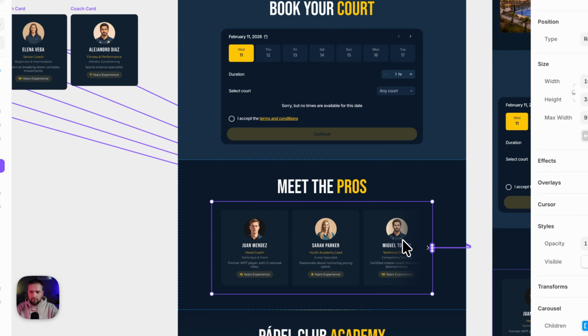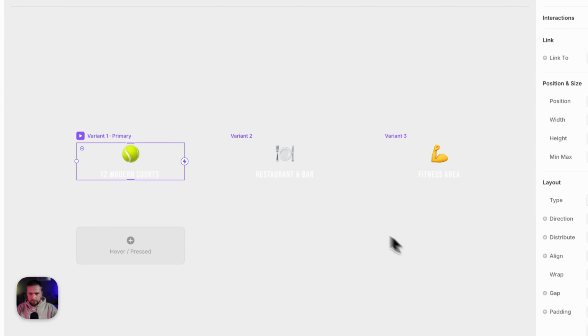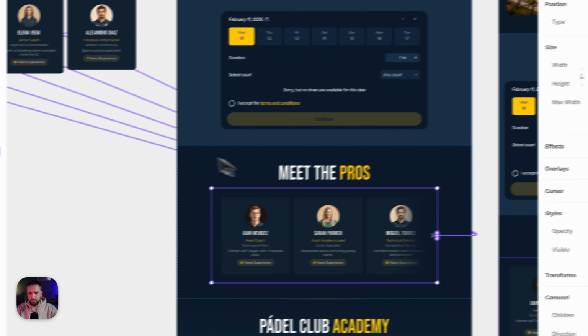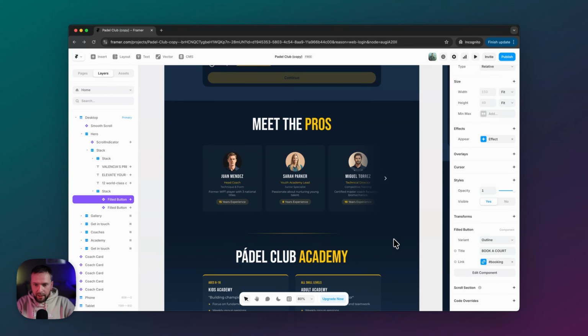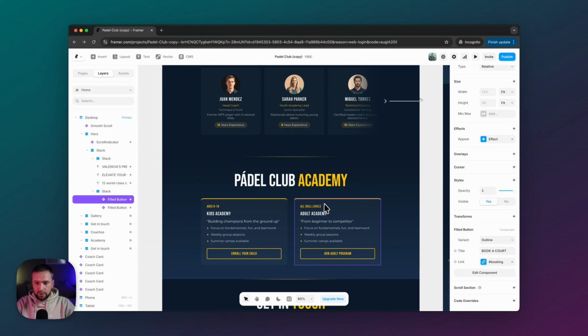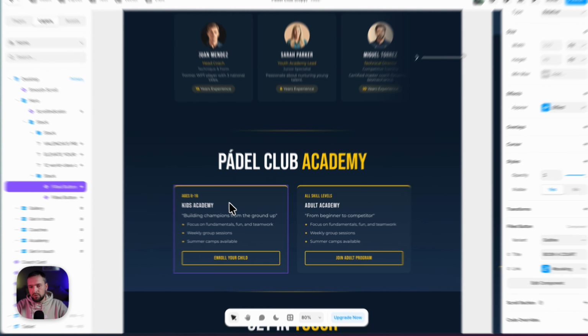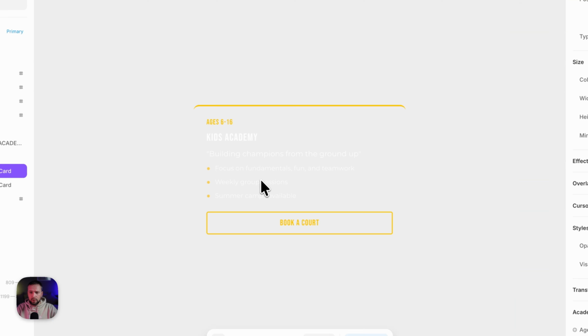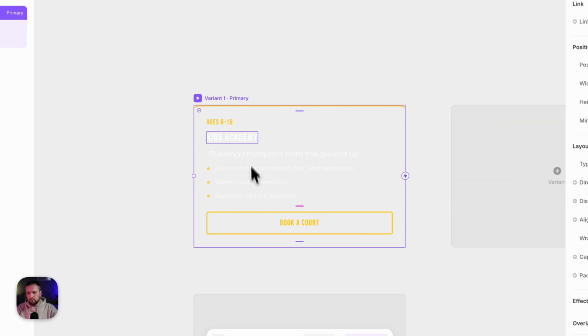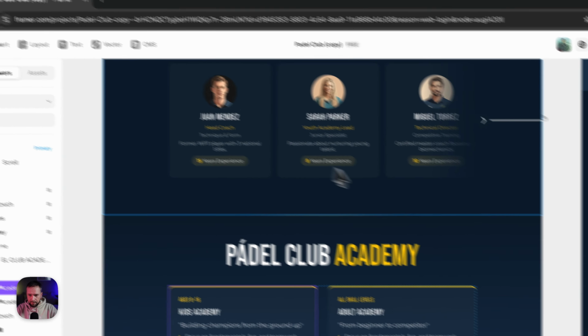But as we already have all the cards set, we don't need to add anything additionally here. Then we have a Padel Club Academy with 2 cards, one for kids and another for adult academy. How to create the academy section, I will explain in future tutorials. For now, you can just check how it looks. Also, yes, you can modify all the data.